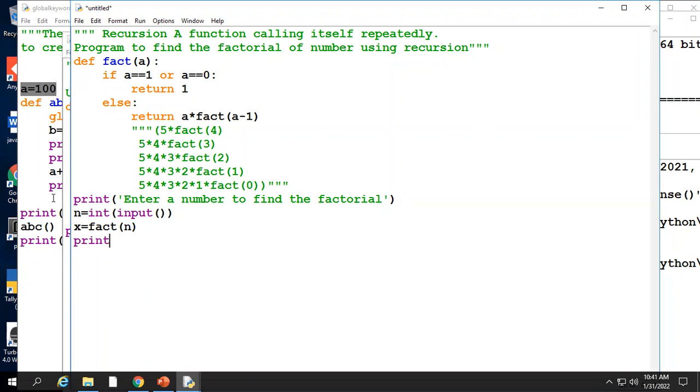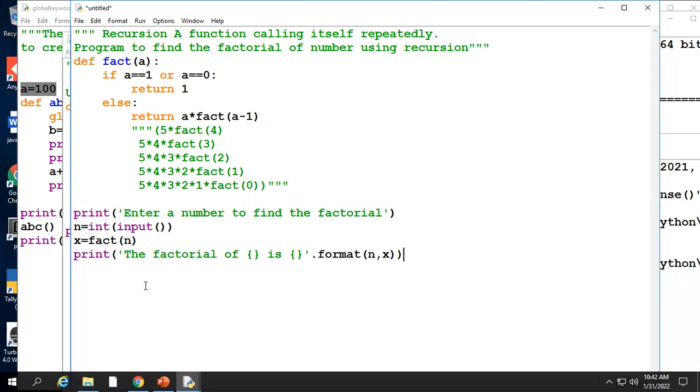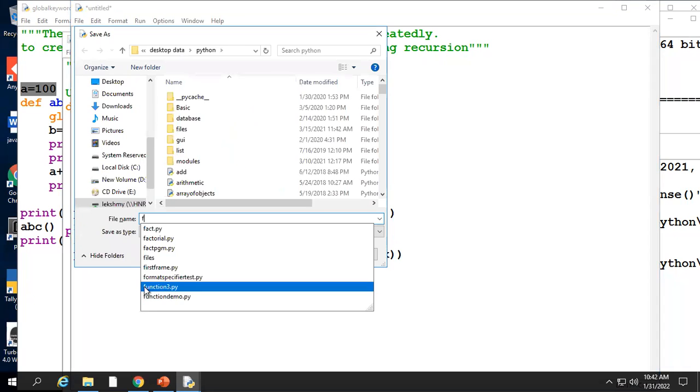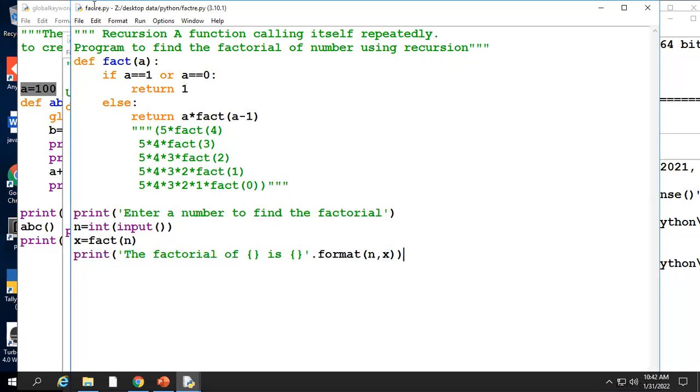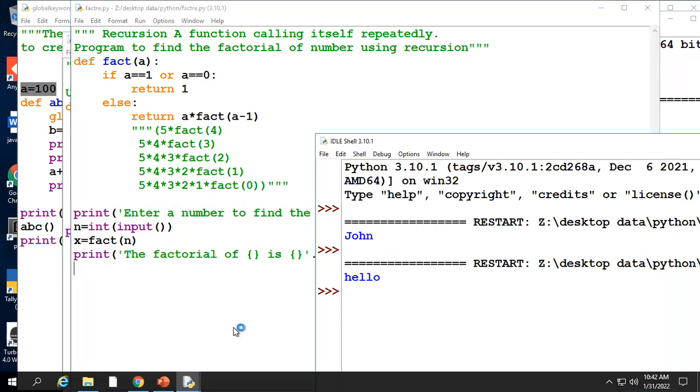Okay, after this, we are printing the factorial of that number is this value dot format of n comma x like this. Okay, so this is the actual program we have started from there. Okay, we'll save and see. Run and see the output.